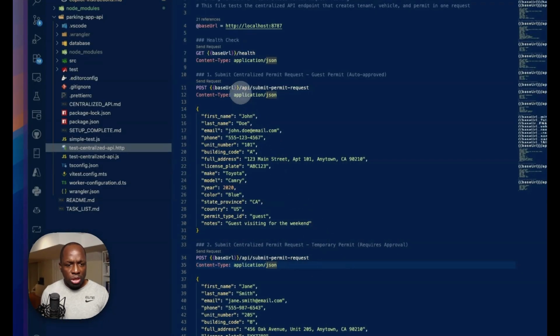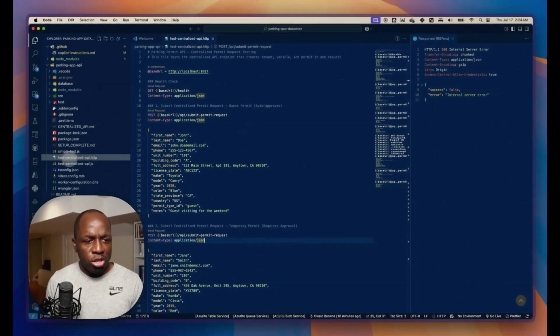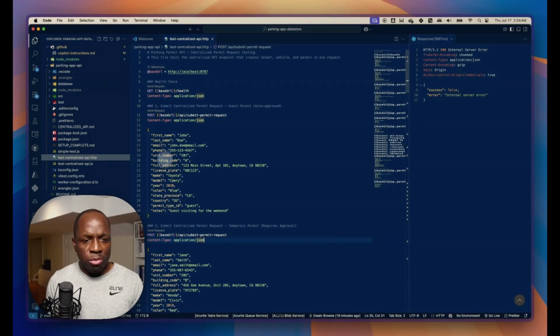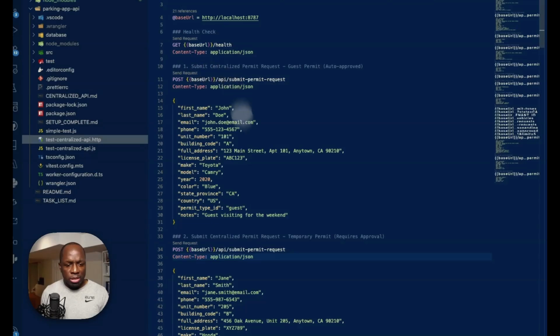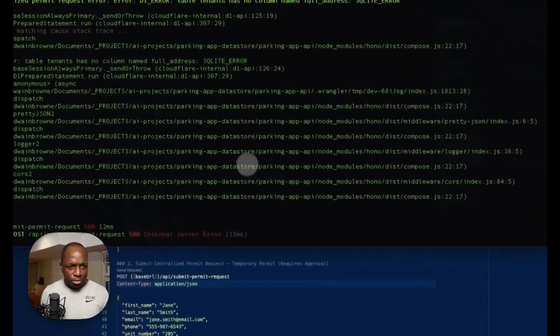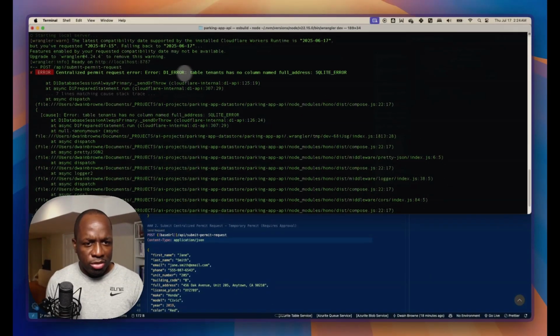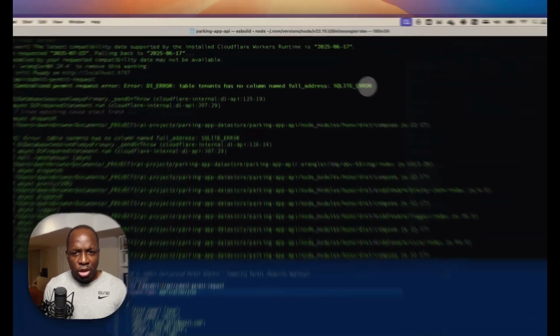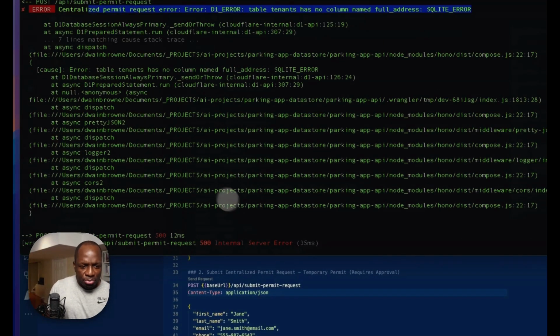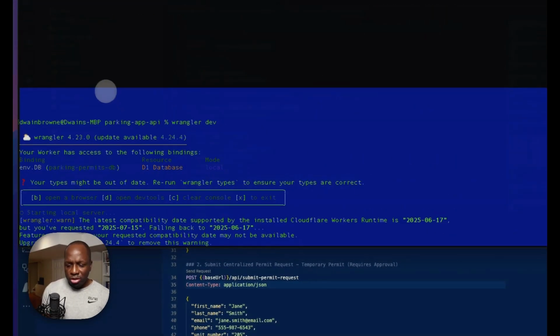So in theory, if we click on this button here, this is our HTTP file that it created for us with some dummy data. If I click submit, we should get something. Oh, looks like we got an error. What do we see in here? Centralized database, no tenant name, full address. I think we didn't run the migration script. That's basically what happened here. So we need to get the migration script running.